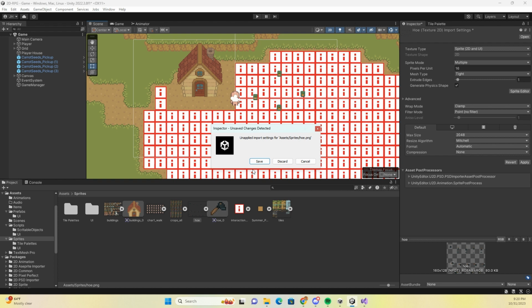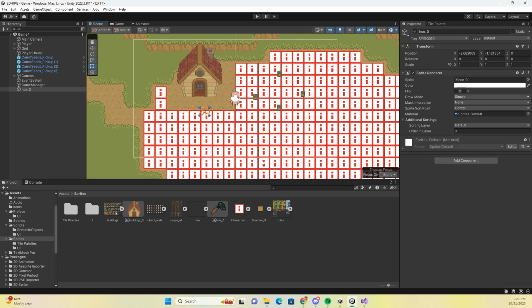Also, I am using a different version of Unity than the previous half of this series. I am actually using 22.3.8 F1 now. I recently got a new computer and I upgraded, so things might look a little different. In this version, whenever I make changes to the sprite, they don't always save when I apply the changes. So afterwards, you might get this little pop-up here. If you do get this pop-up, make sure you hit save. Otherwise, none of your changes are going to be saved from slicing that. So you want to hit save.